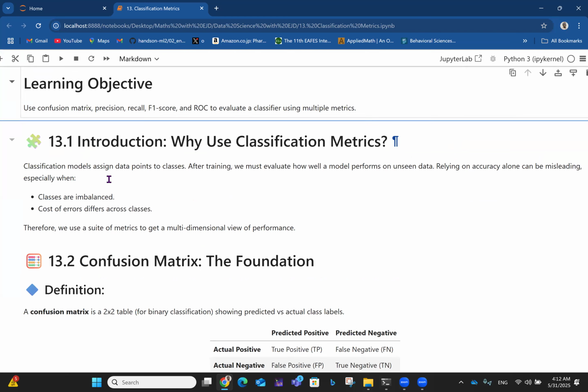So in the introduction, why use classification metrics? That's a very good question. Classification models assign data points to classes. So after training, we must evaluate how well a model performs on unseen data. Relying on accuracy alone can be misleading. Sometimes maybe the accuracy is 90%, but other metrics can say otherwise. So you need to look at various metrics to be very sure. You don't just work with accuracy and walk away. You want to be sure.